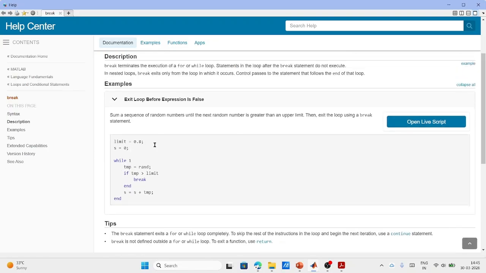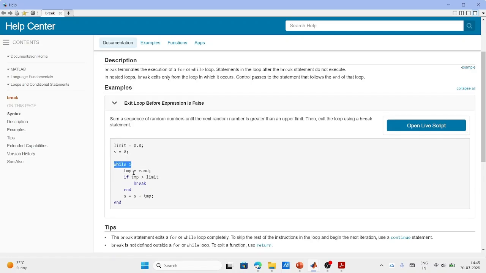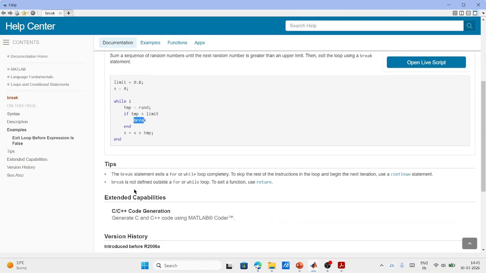Right. So here you can see I have a while loop ongoing. In between the while loop, there is one condition which is a check condition. If this temporary variable exceeds the value greater than limit, then you break the loop. So if this condition becomes true, the loop will break and your while loop will be terminated.